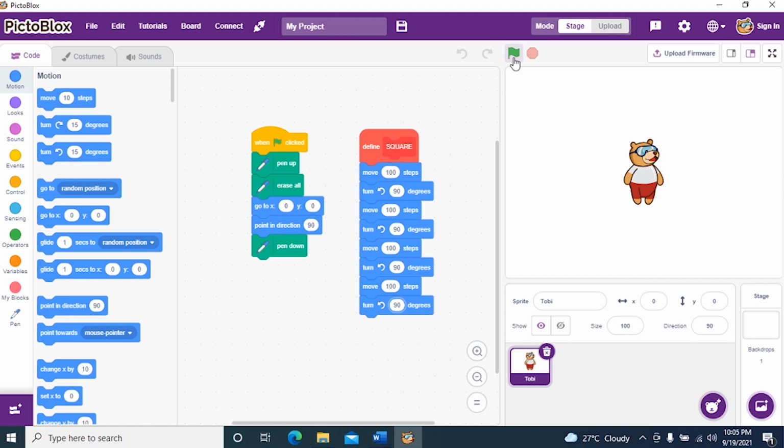Why is he not ready to draw a square? Can you guess? Because the program is not complete. Why is it incomplete? I have defined a block called square. The first script has pen down, and this is the second script with the block, giving only the steps for the square. Can you see this program? The first script is not linked to the square script.